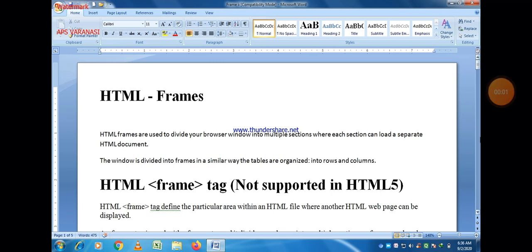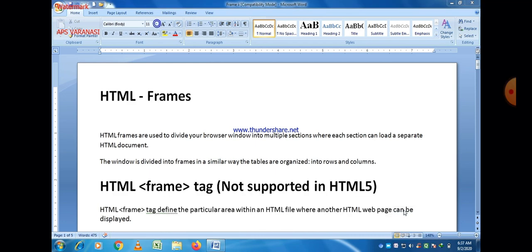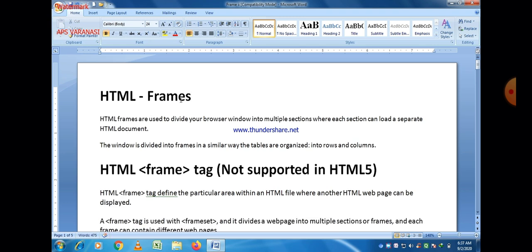Good morning, students. Today our topic is HTML frames, and in this lecture we are going to discuss HTML frames, how frames can be created. So let's start. First of all, what is an HTML frame? You can easily see on the screen the definition of the frames.